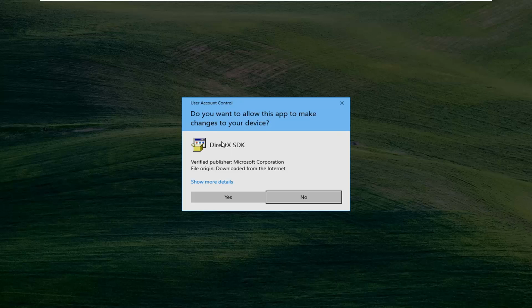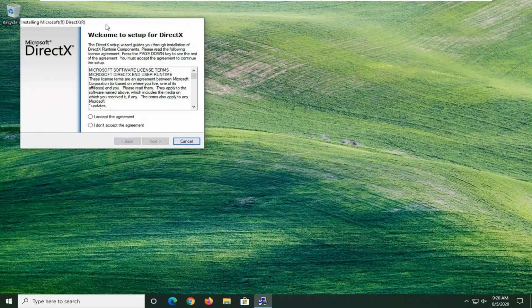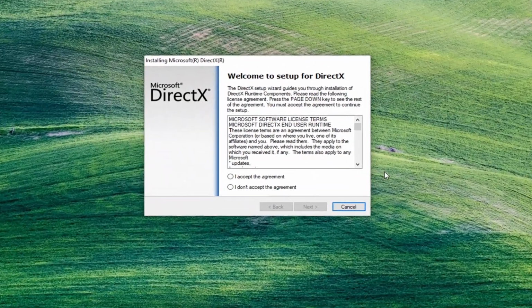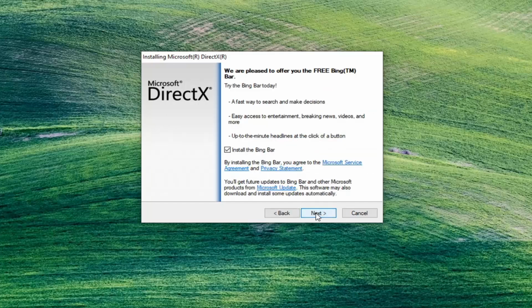If you receive a User Account Control prompt, it should say DirectX SDK, Verified Publisher, Microsoft Corporation. Go ahead and select yes. You can close out of your web browser too at this time. It should say welcome to setup for DirectX. Once you've read through the end user license terms, you want to go ahead and accept them and then select next.